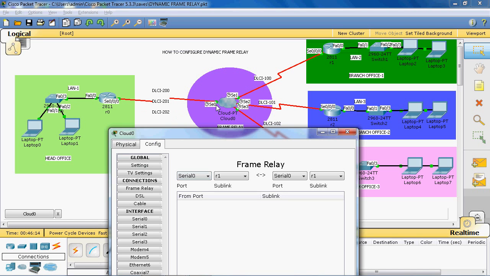So here we can see through the serial 0 port only the head office can send the packets to the branch office. So for serial 0, here we can give the destination router name. If the head office wants to send the packets to branch office 1, it is through the port serial 1 only that the packets can be sent to branch office 1. So the router R1 will receive those packets. So through serial 0, the router name is R1.